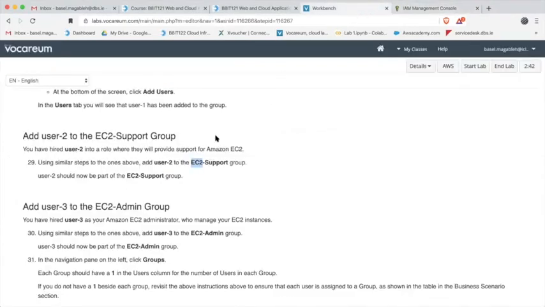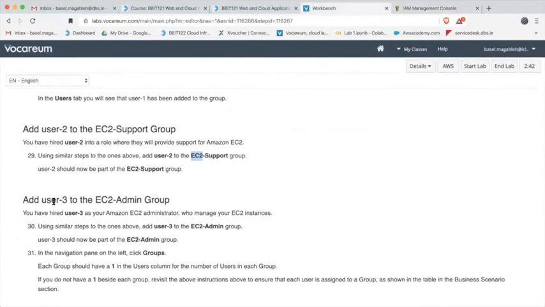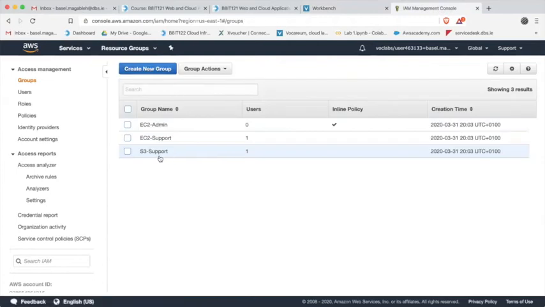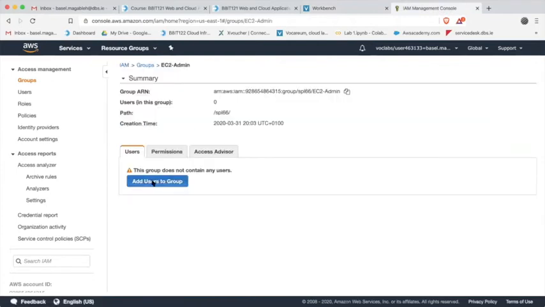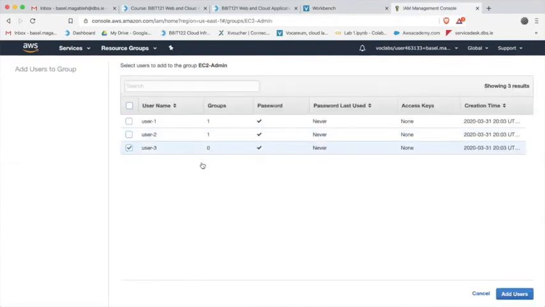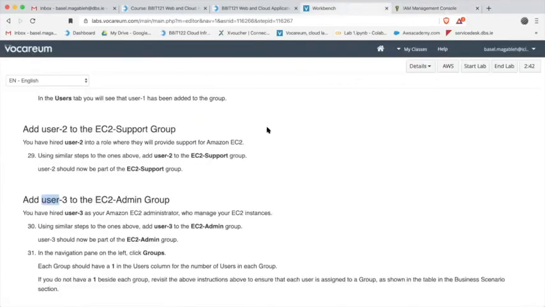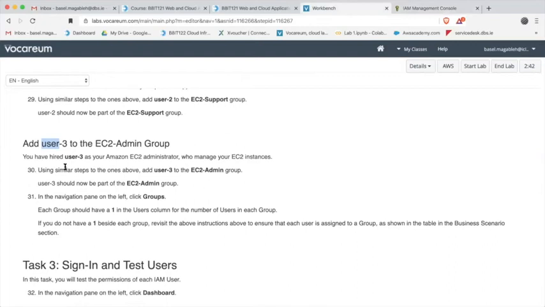And we go to add user 3. We want to add it to EC2 admin. So we go back to groups, EC2 admin, add user to group, and this is user 3, add users. And finally, we want to do similar steps to the ones above. And we want to click on groups.